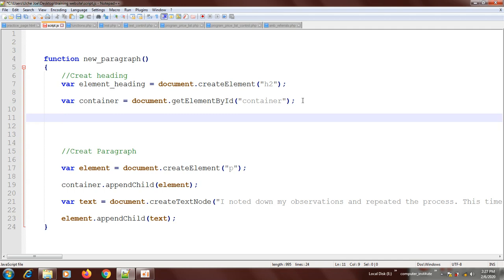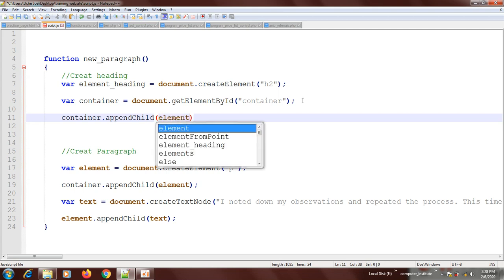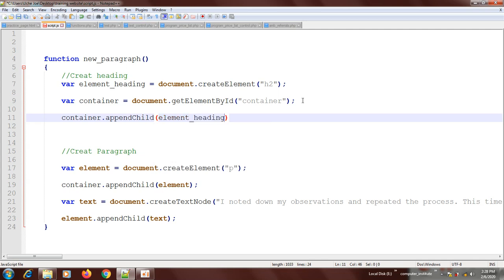Then we'll now come down here. We repeat just the process we did under here: container dot append child. That is, we want to attach the heading to the container, so that the heading will be inside the container. We say dot append child, then the child will be element heading. Did you get that? That is to say, this heading has now become the child of the container. That is, it will be inside the container. That is what it means there.